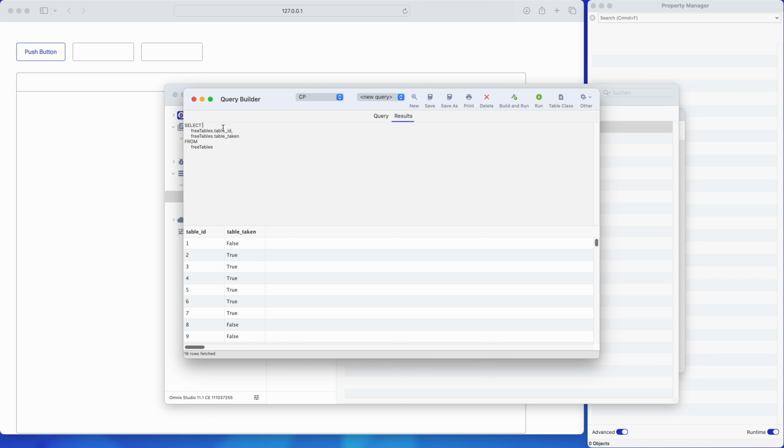We will add a row title concatenating the string 'table' in single quotes using the double pipe symbol with the table ID column. We add an alias table name for this column and click on Run in order to test the SQL statement. Now we use the SQL command case to show in the next column whether the table has guests or is available.